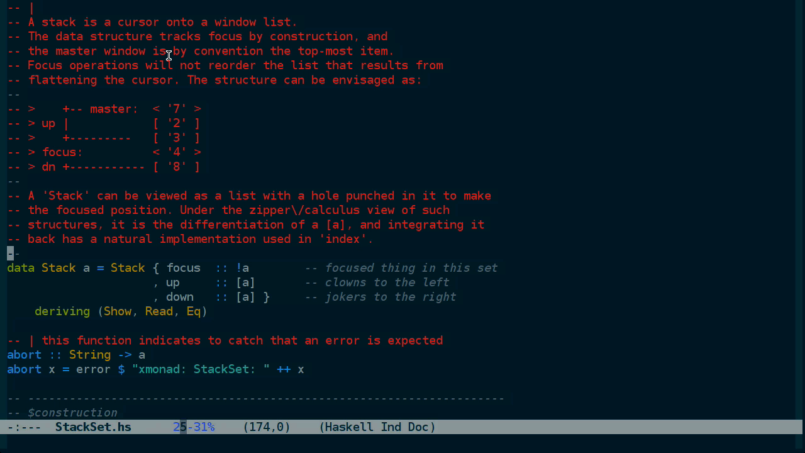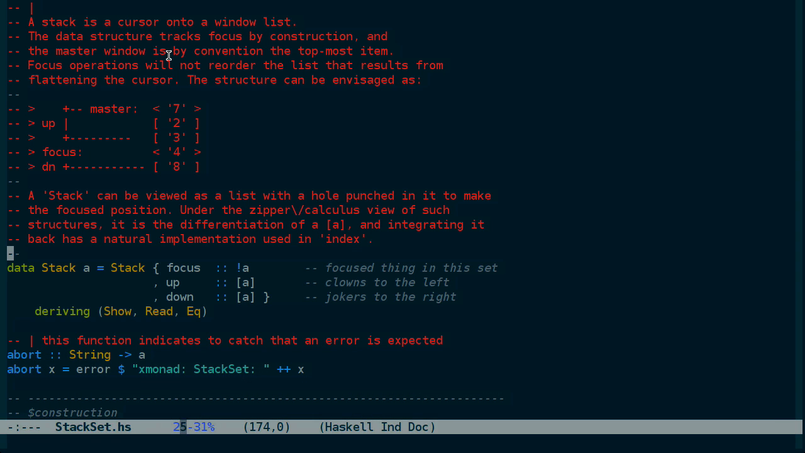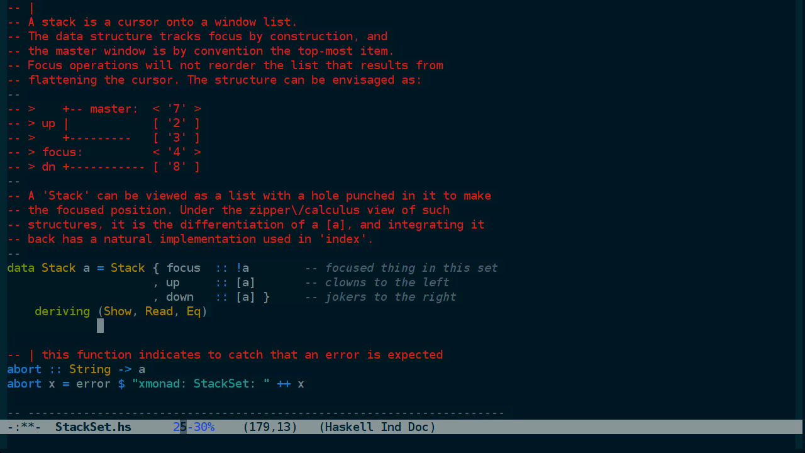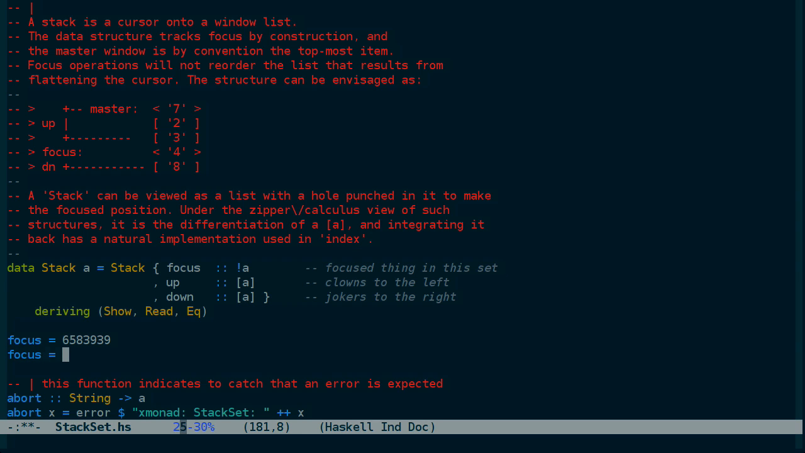The exclamation mark is a strictness annotation. It tells the compiler that we want to evaluate whatever's being stored in the focus. You may have heard that Haskell is a non-strict language, and that means that expressions are only evaluated when they're needed. So without the strictness annotation here, instead of storing focus values such as the window identifier, it could be storing an unevaluated expression like the head of a list of windows. And doing that is going to take more memory than just storing a 32-bit word.